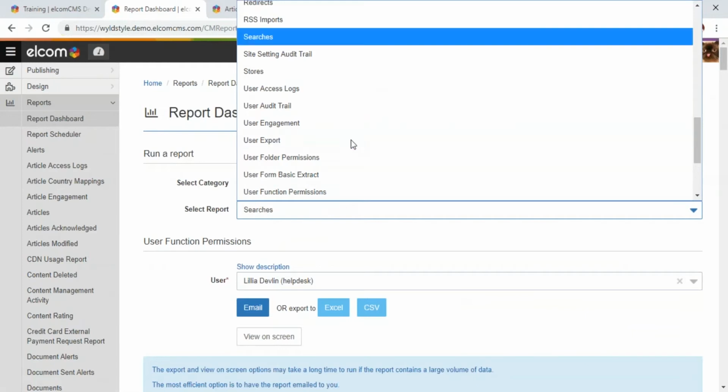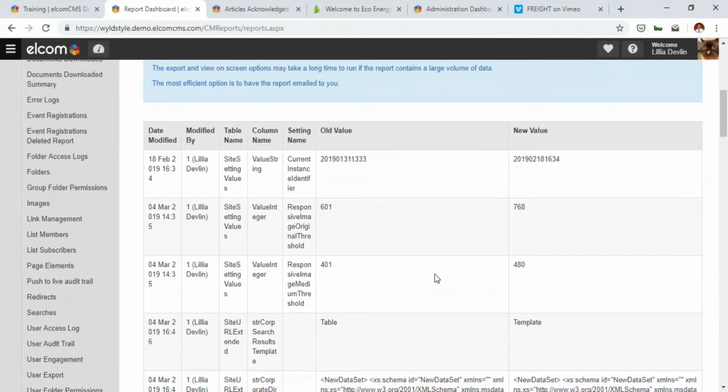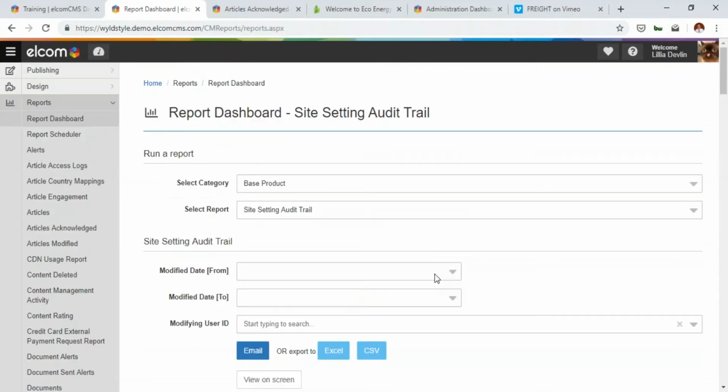As Josh mentioned, we have a new Site Settings Audit Trail report, which is going to show you who modified settings, what the old value was, and what the new value was. Nice way to keep track of who is changing what on that page, because it can sometimes really affect things in a major way when they get modified.